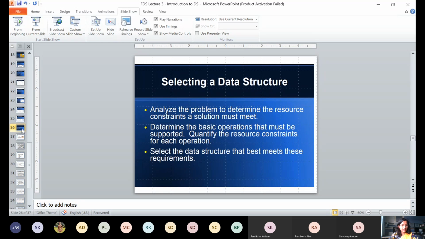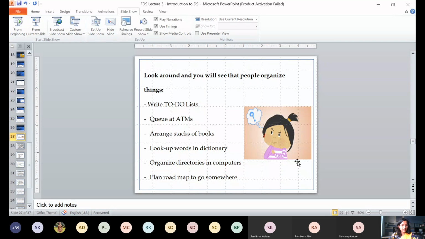So if you have understood this, we have also discussed how you will select an appropriate data structure. Analyze the problem, determine what kind of operations are needed, and then based on that we are going to select the data structure which best meets all your requirements. Okay, now this is a small homework for you. Look around and you will see that people organize things. There are a few operations which I have noted on the slides, and you need to think and tell which is the best data structure suitable for that particular task. Are you ready?